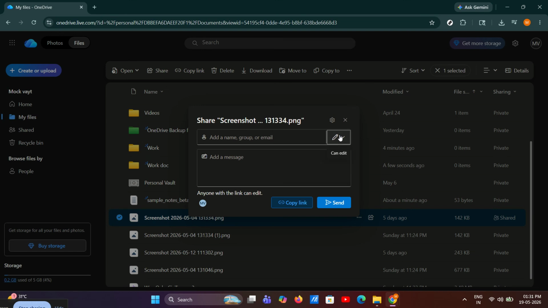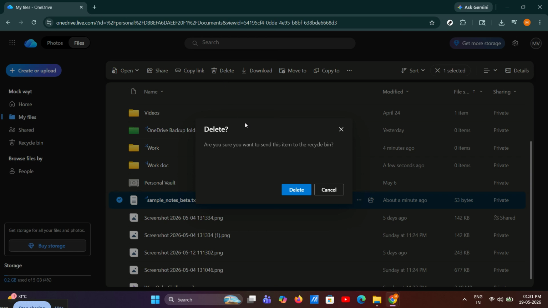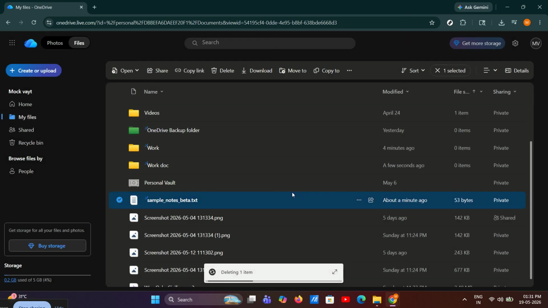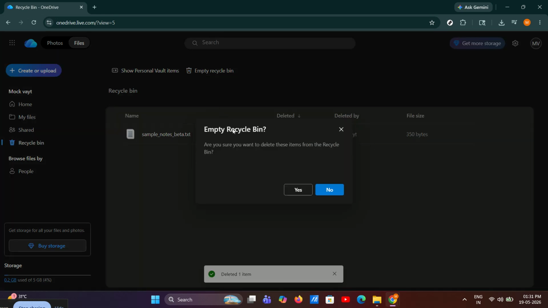Finally, let's go over deleting files. If you no longer need something, select the file and click Delete. The item will move to the recycle bin instead of being removed permanently right away. That gives you a chance to recover it if you change your mind. If you want to free up more storage later, you can empty the recycle bin to permanently remove deleted items.